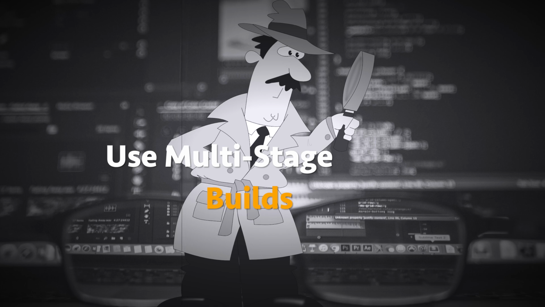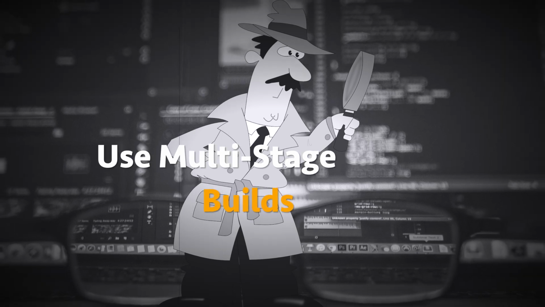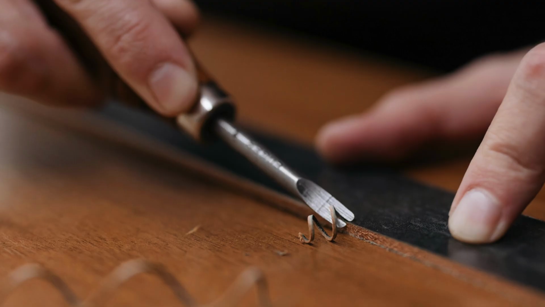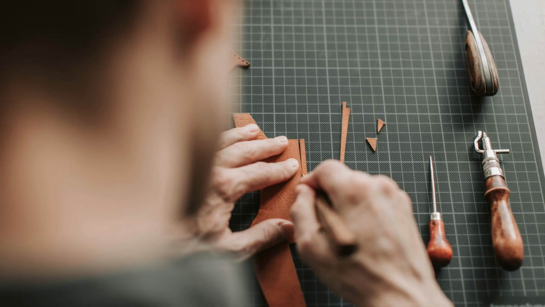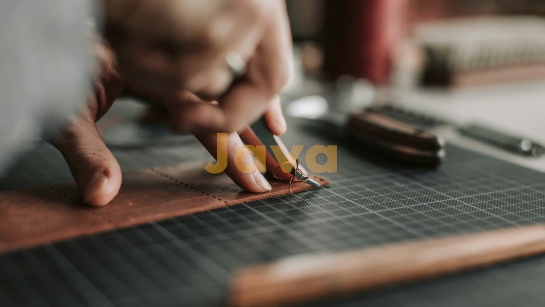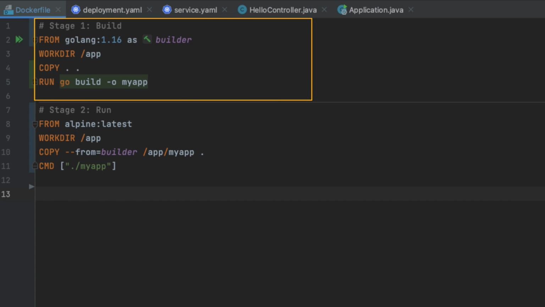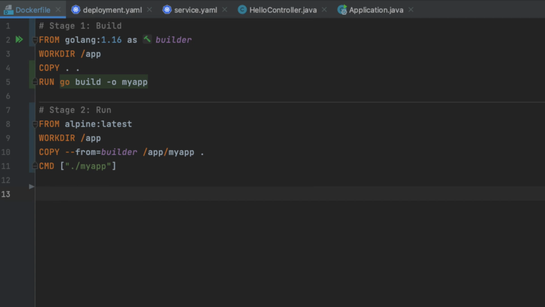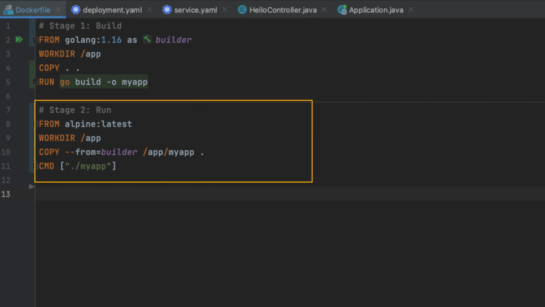Use multi-stage builds. Multi-stage builds let you build and copy only the essentials into your final image, which trims all the excess. It's especially useful when working with compiled languages like Go or Java. In this example, we see two stages, the first one for build and the second one for run. This example first builds your app with all the necessary tools. Then, in the final image, you copy only the compiled binary. This skips all the stuff you don't need.